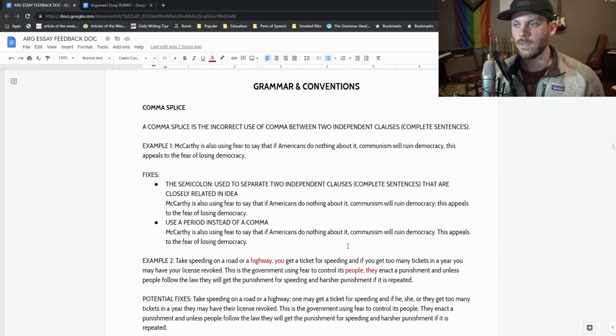"McCarthy is also using fear to say that if Americans do nothing about it, communism will ruin democracy, this appeals to the fear of losing democracy." Now, this first comma is necessary. Because the sentence has "if" in it, it becomes a dependent clause, all right, and we need to finish it with "communism will ruin democracy." However, this second comma is incorrect. Okay, the second comma is what we call a comma splice. This is a complete sentence right here, and then this is a complete sentence right here.